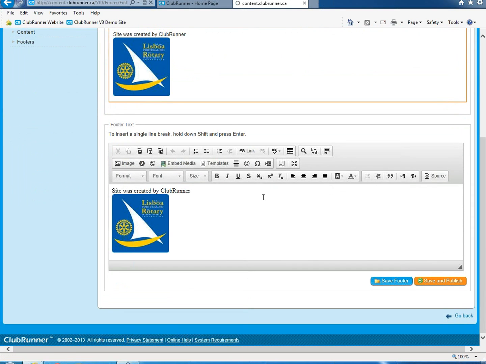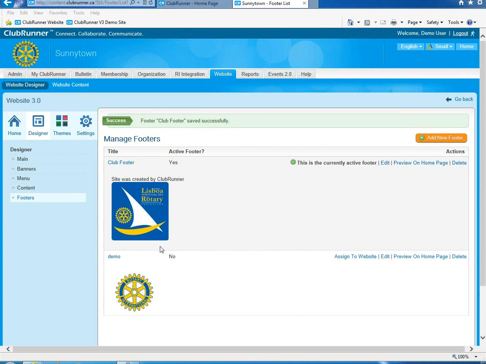Click on the Save and Publish. And there is our footer with the image in there. Okay.